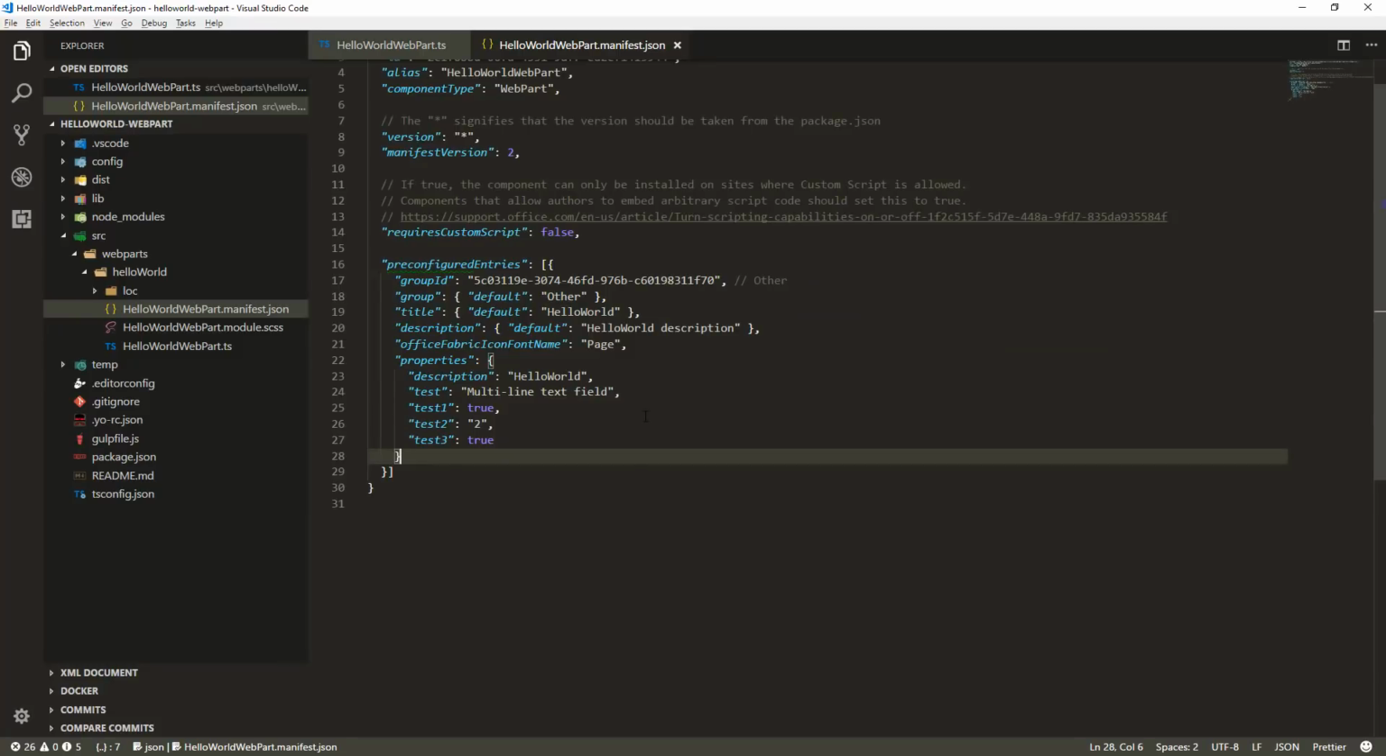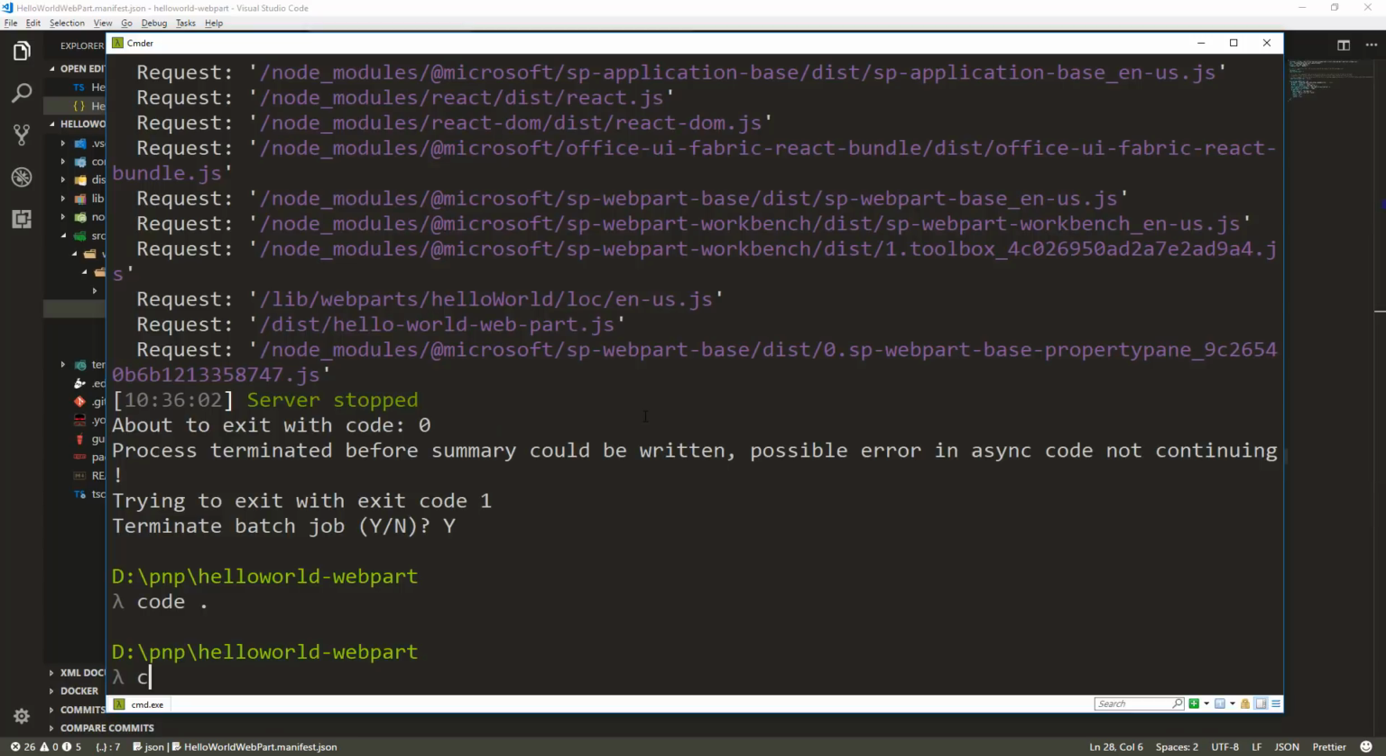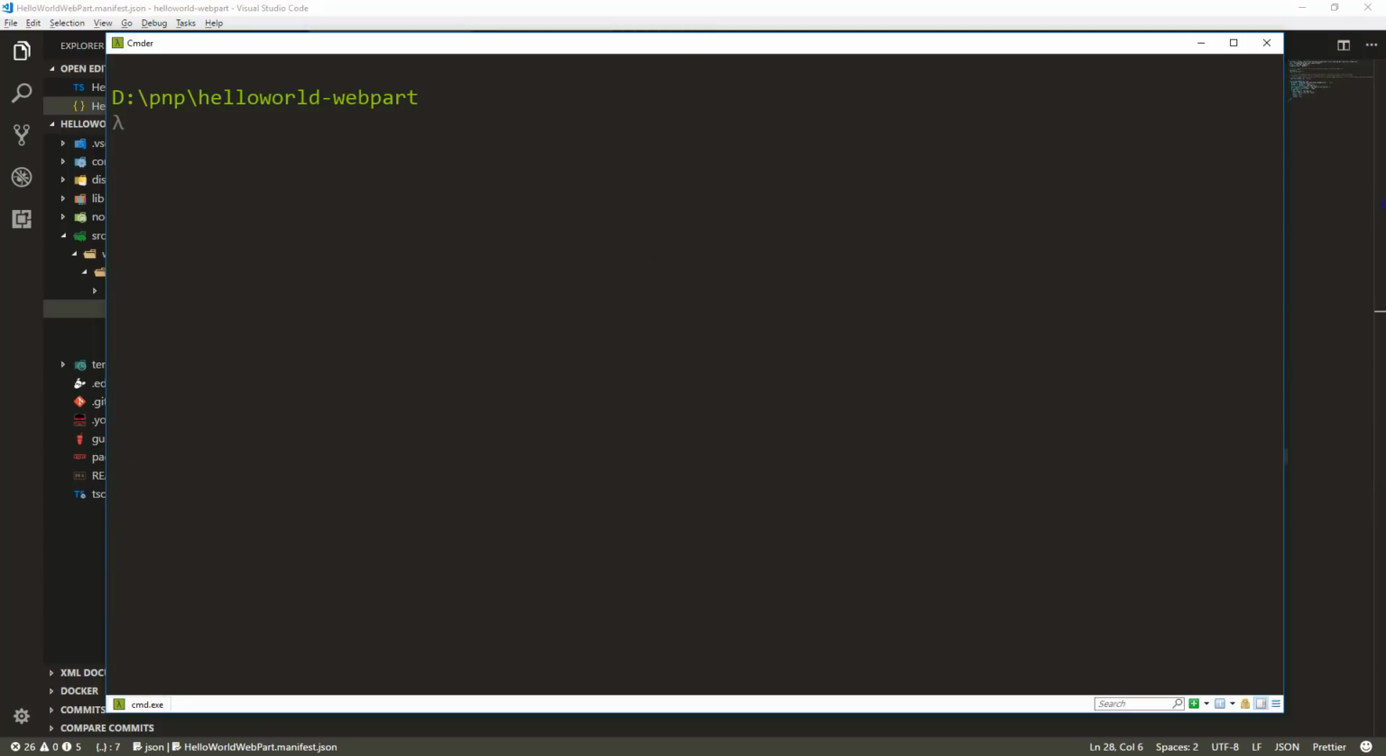Good. I think we're ready to go and test this one in practice again. So let's go to the command line. Let's clear some of the stuff from the command line, and let's do gulp serve. So gulp serve always starts the local workbench, but in this case we can absolutely also have a quick look at how the web part works in the online workbench.